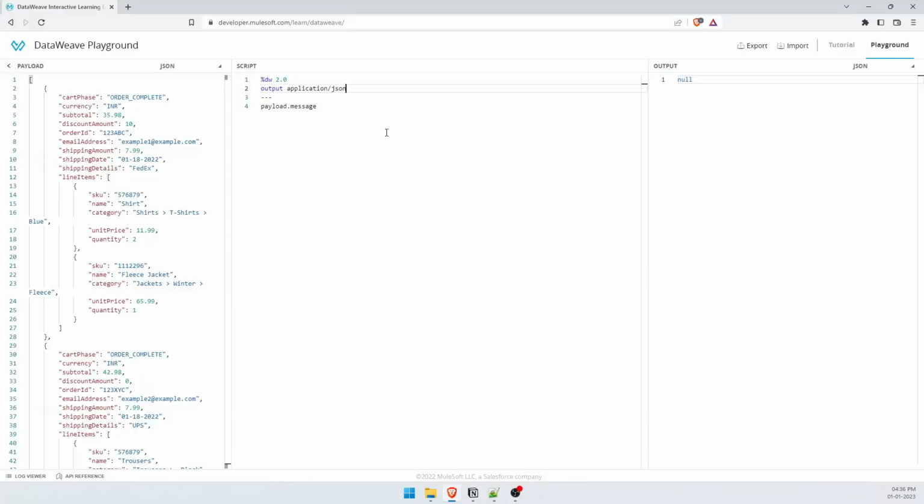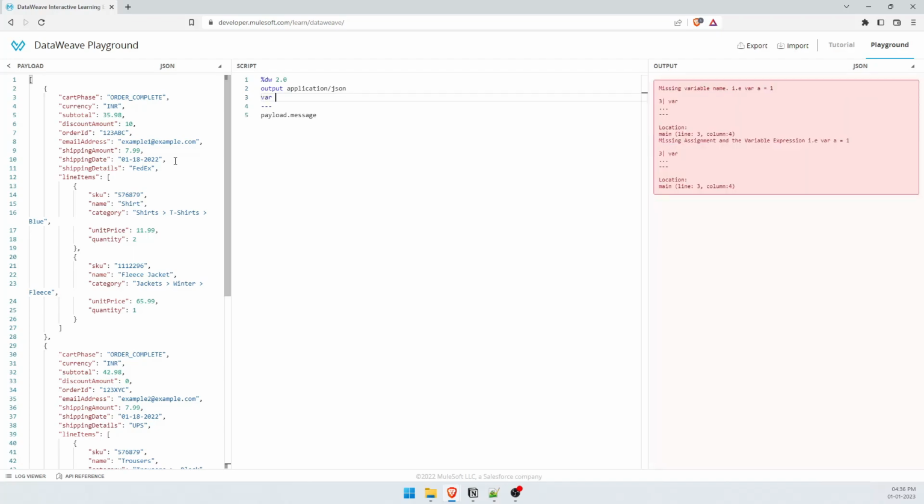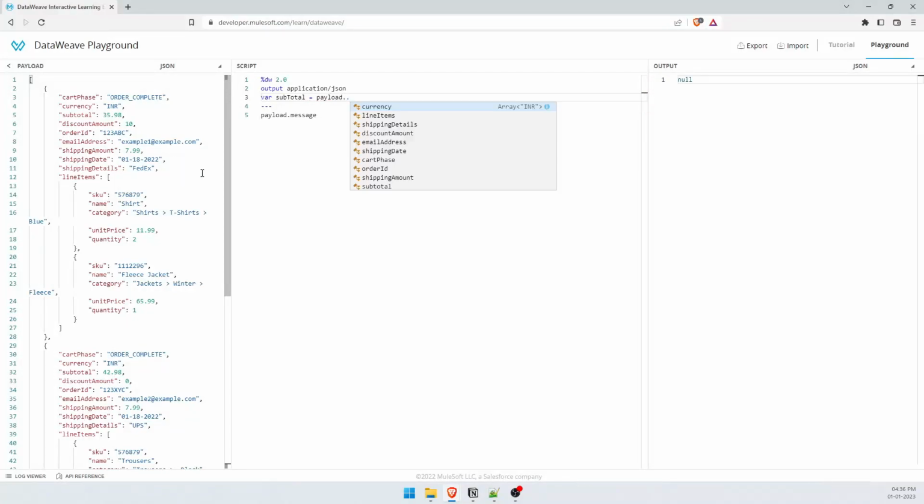In this session, we will look into a few tricks that can be used in DataWeave Playground. So I have a payload here. Let me create a variable from the payload. I will call the variable subtotalVar is equal to payload dot subtotal.